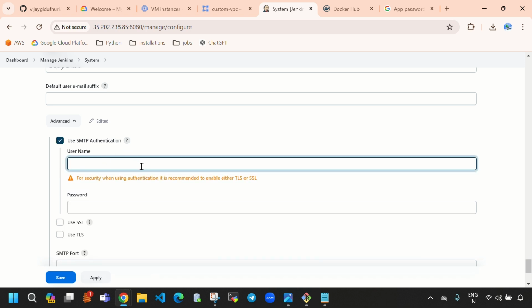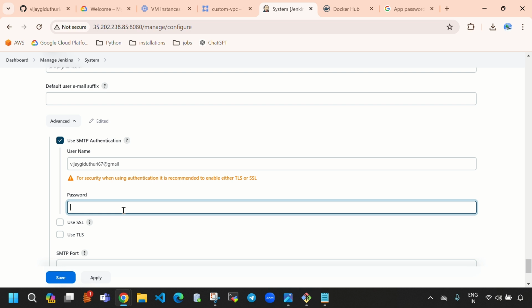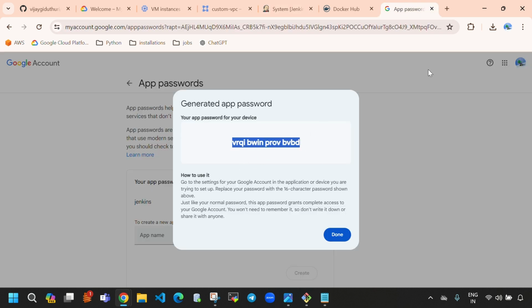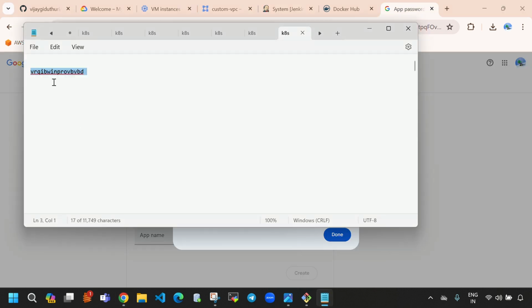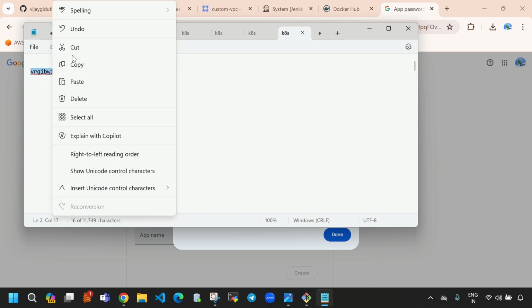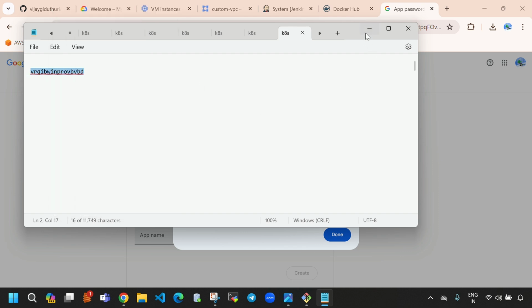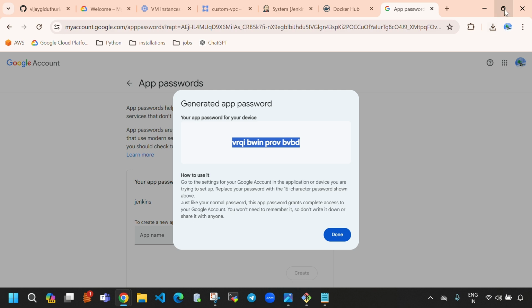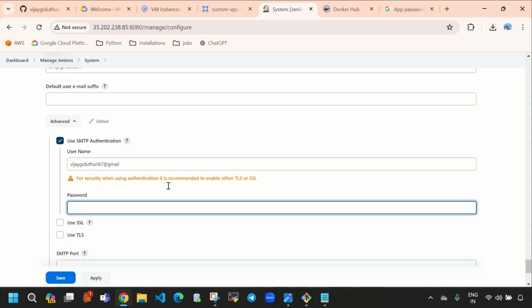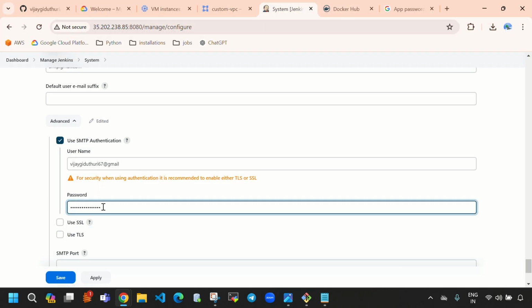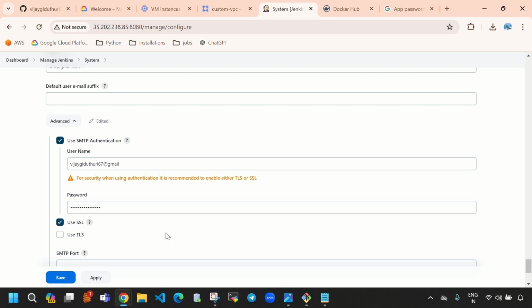So here again you need to provide your Gmail username. So Vijay Giduturi 67 at gmail.com. So you need to provide your own Gmail ID, guys. And here you need to provide the application password. So here you can see this is the application password. I'll copy this and come to Jenkins. Here we need to provide the application password, and select use SSL.